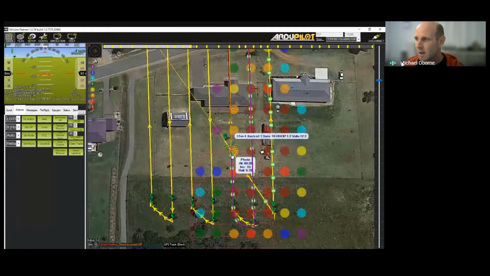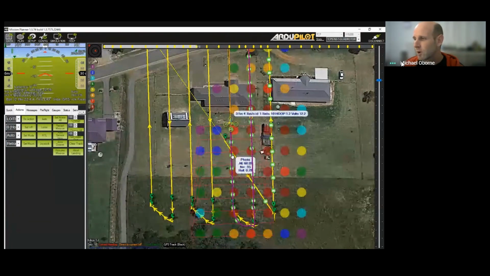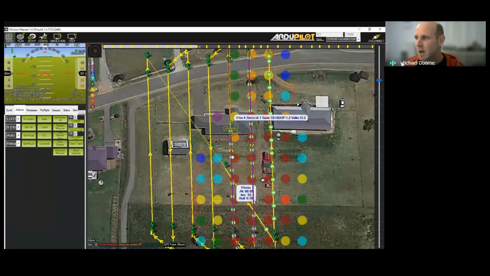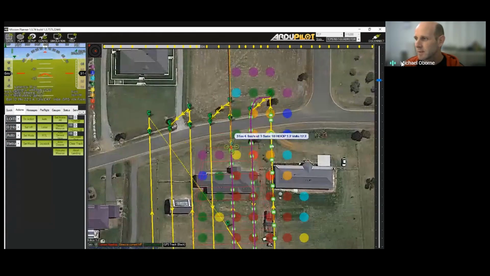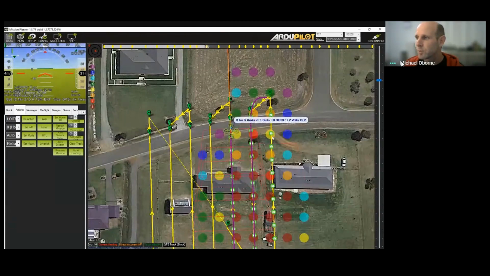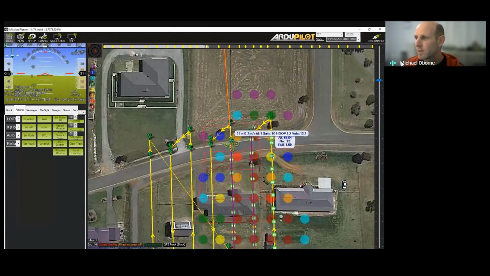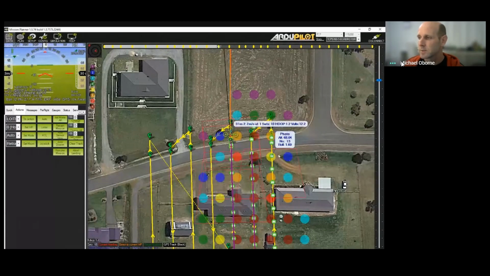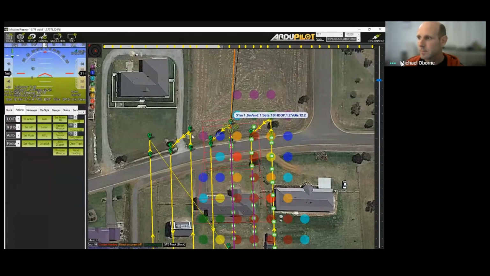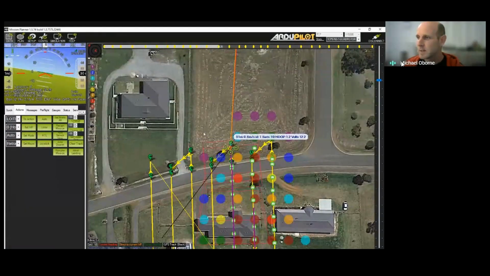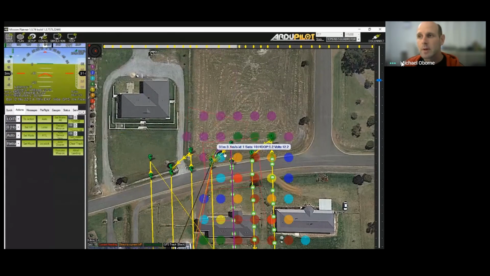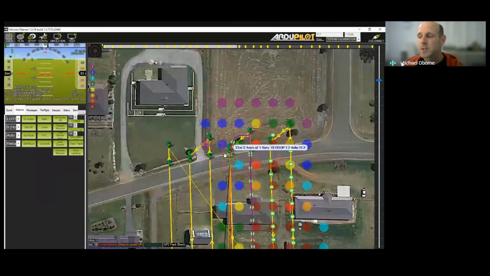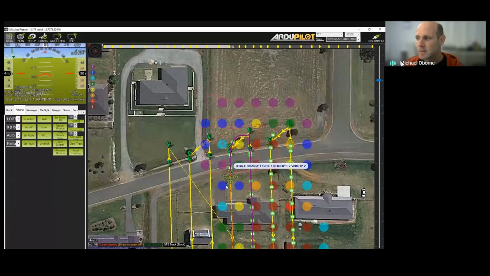So we're at 7/8 of a degree roll. We're at 68 meters high when that photo was taken, and you can basically mouse over any of them and it'll show you the footprint and the roll as it was taken and the photo number as it was taken as well. So that's pretty much how you would create a very simple grid mission and fly it.